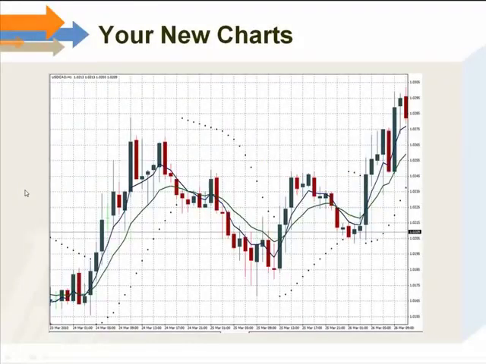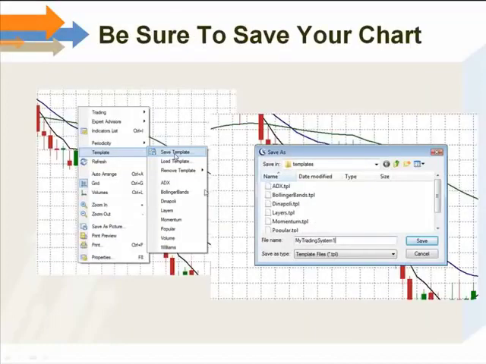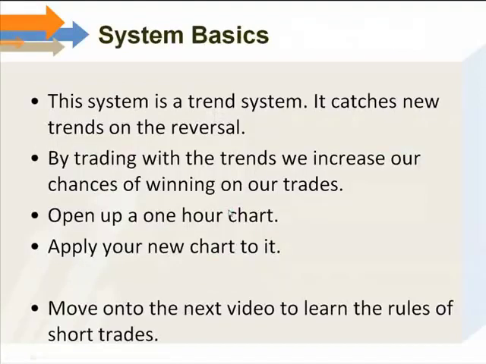Okay, if you followed along with MetaTrader, you should have your new charts that look like this. And if you saved your charts as I suggested by right clicking on the chart and saving the template, you should be able to apply those charts to any chart as we go through this system. It doesn't matter which currency pair you open up, you can just right click and load that template. So let's just talk a little bit about this system before we move on and start talking about short trades and long trades in the next videos.